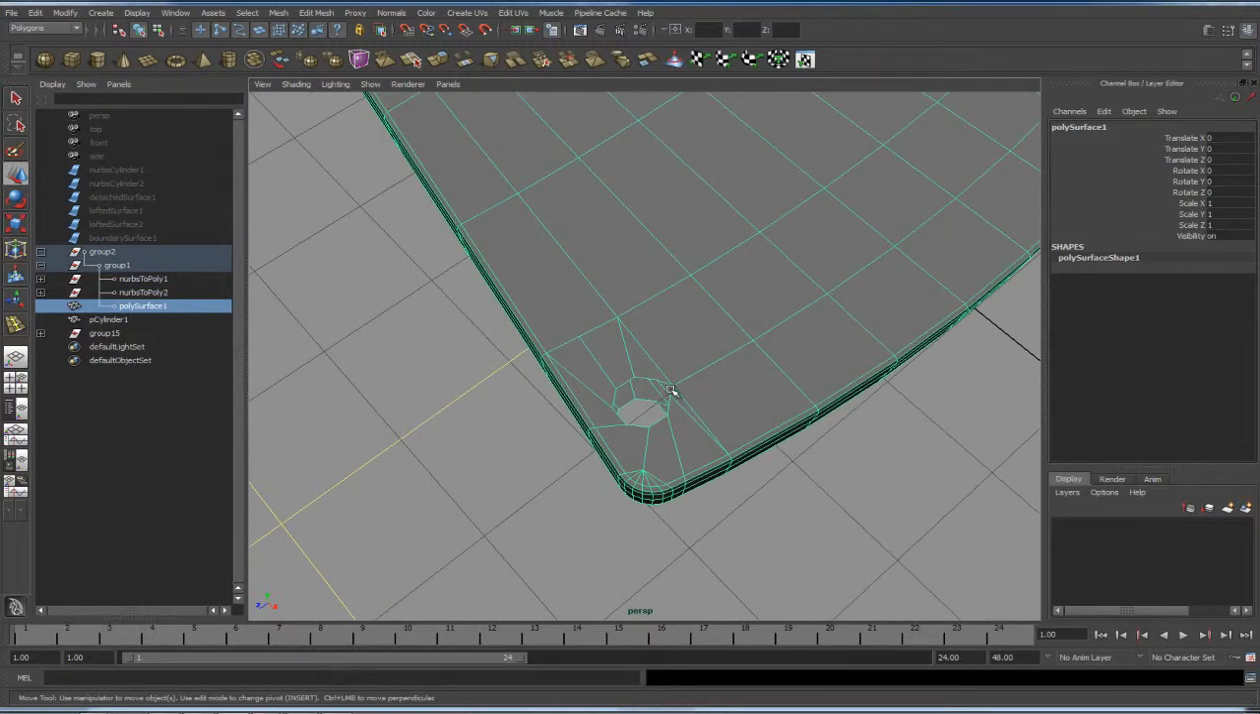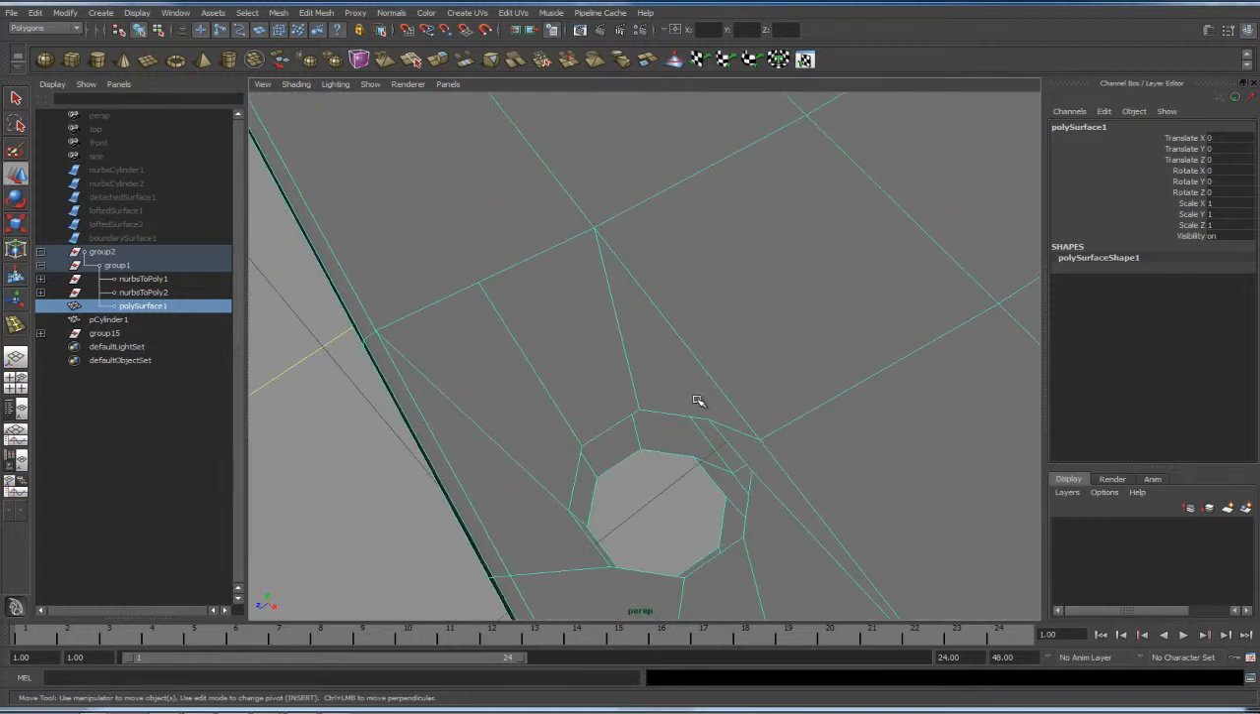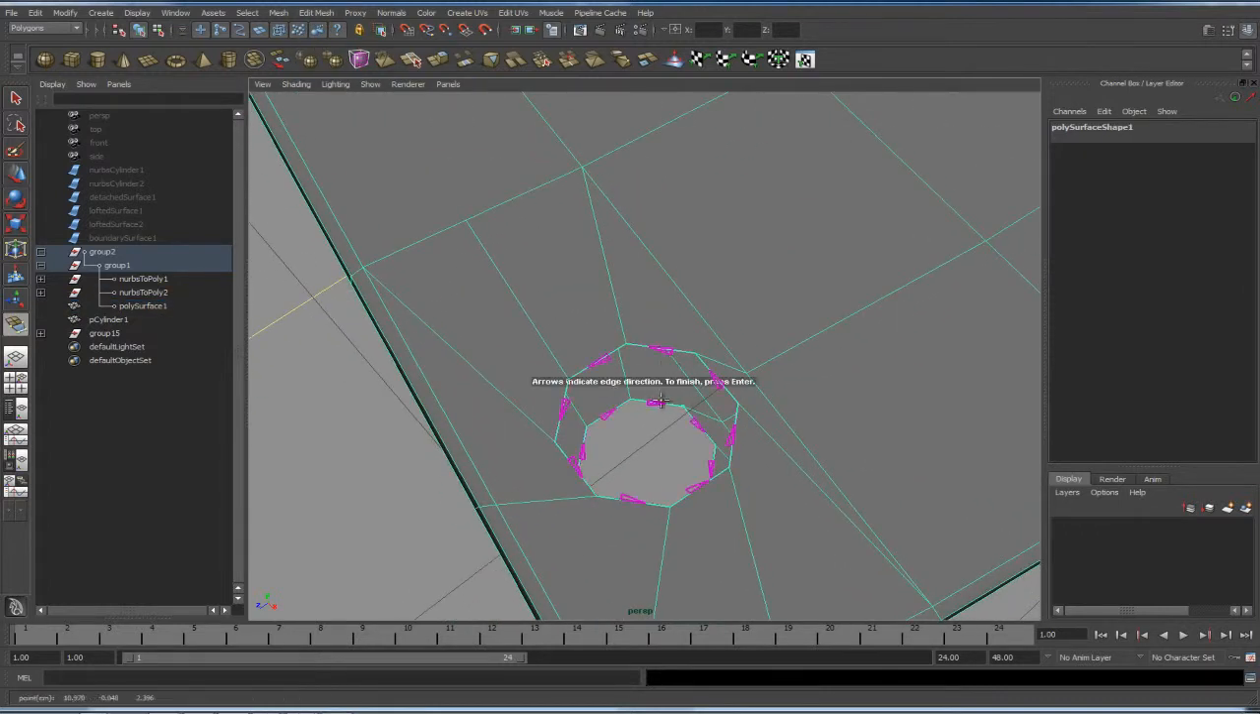Oh yeah, and it looks like I forgot to deal with that. I think you know what I'm trying to say. So we'll just use the append to polygon tool to fill that hole. So we made a little mistake. Big deal. And when I'm done filling this in, I'll be right back.